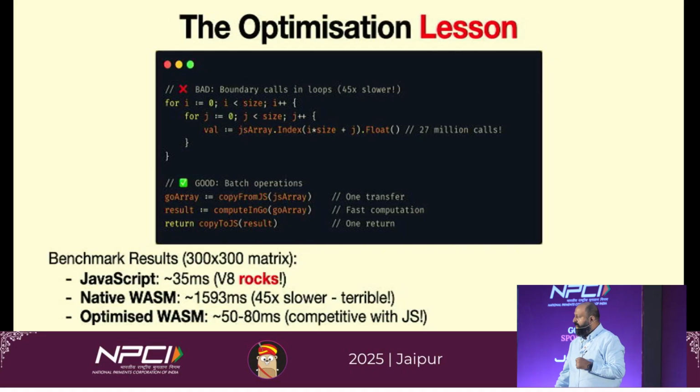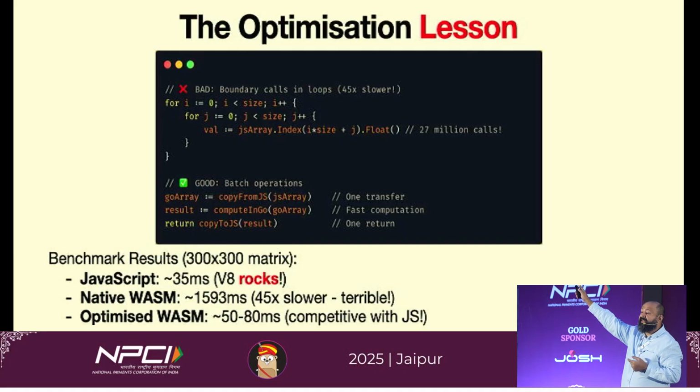Now, in the code above, we are taking the JavaScript data and crossing the boundary from JavaScript land to the WASM land. There is some overhead in doing that: serialization, deserialization, the type conversions and things like that. Because it's a doubly nested loop, for a 300 by 300 matrix you end up with about 27 million calls, which is a large number. Imagine each call having some overhead; over 27 million calls, obviously that's going to add up.